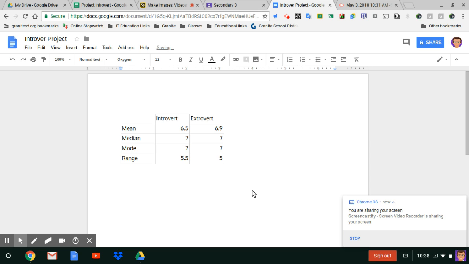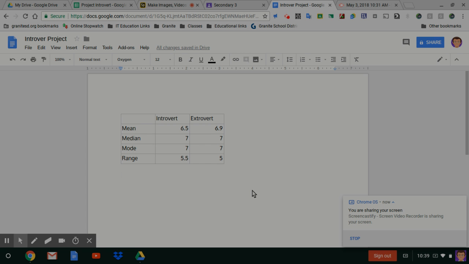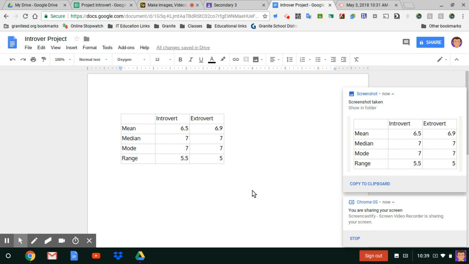Now, when I want to get it over to Adobe Spark, we were going to take it over as an image. So on my Chromebook, I'm going to press Control Shift, and then at the top, you've got a square with 2 lines after it. I press that. Now, what this does is it allows me to take a screenshot of just a section of my screen. So you'll notice it says screen taken. It should be just inside of your Google Drive right now.